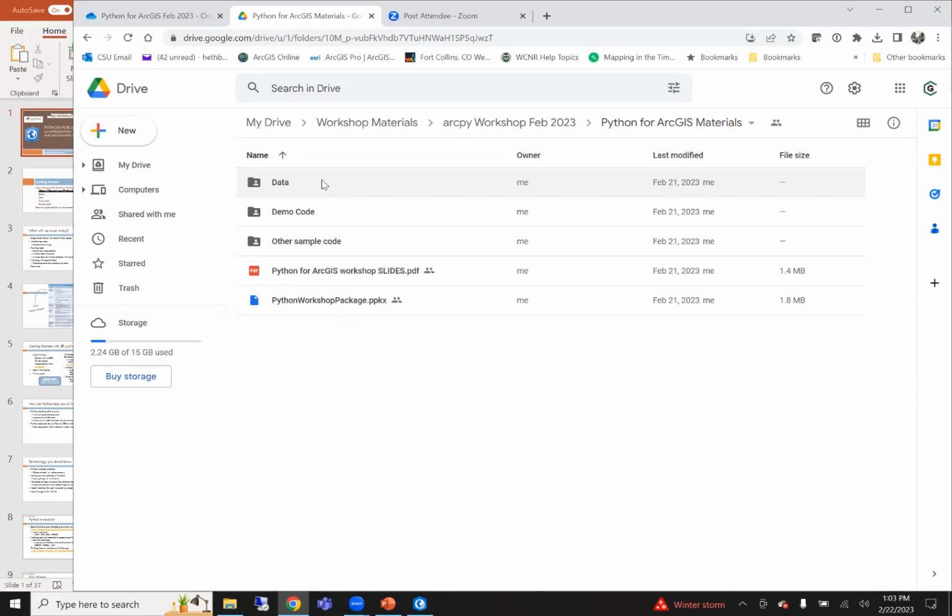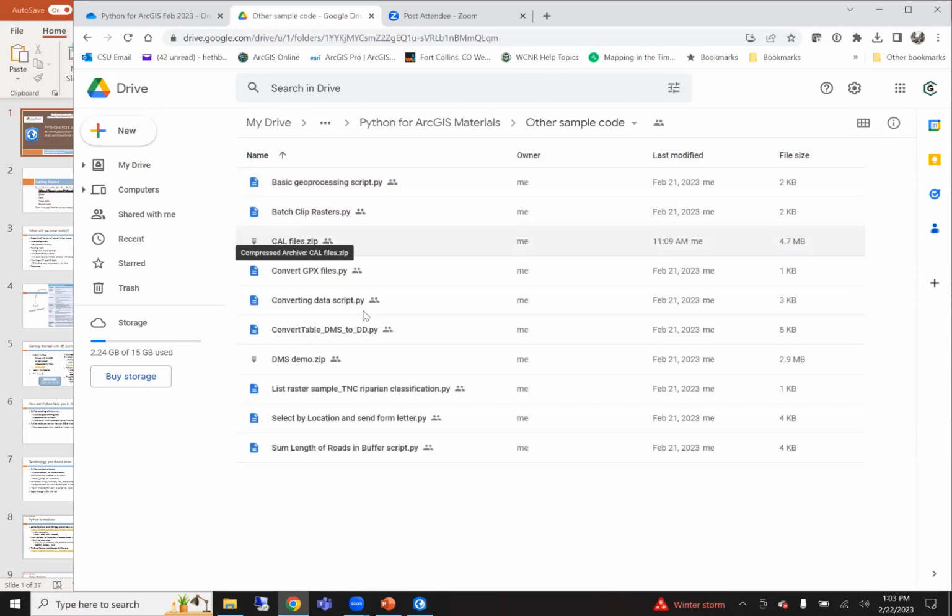So if you prefer to open it up in an IDE like PyCharm or IDLE or whatever you have, you can open up the .py files and work from there. Or else, if you're just working in ArcGIS Pro, the notebooks are really easy to use. And so I think it's a little bit better, maybe because I'm not sure what people have. And then other sample code are just a bunch of other .py files that I will show you and that you can keep for your own reference.